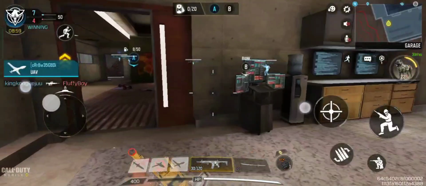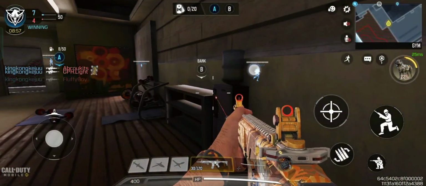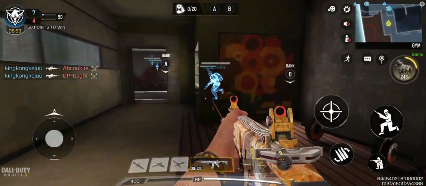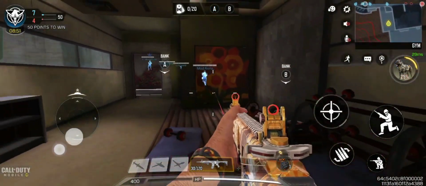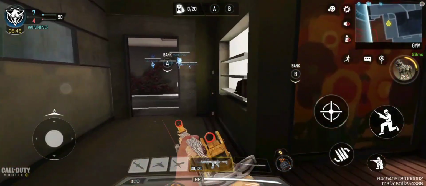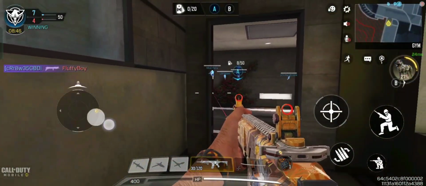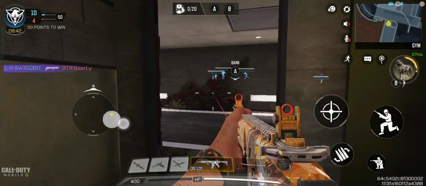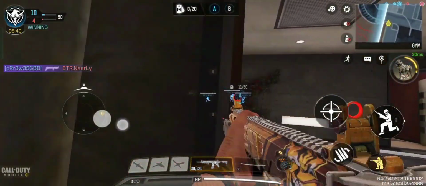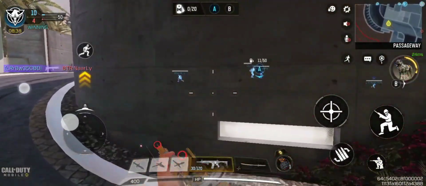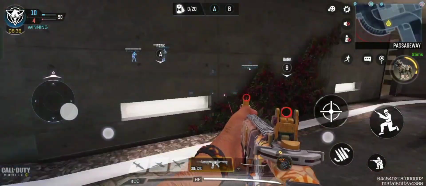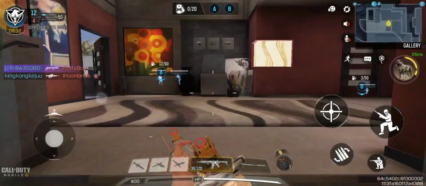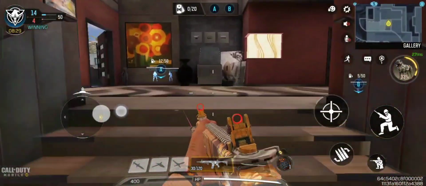As you can see, your movement of your friend through the wall. So now you can see the position of your friend or your ally, and also their movement, to make it easier to help them or to support your friend in the game.